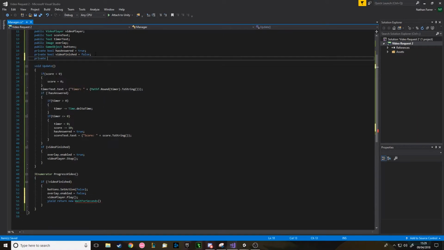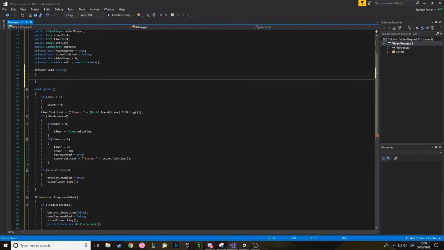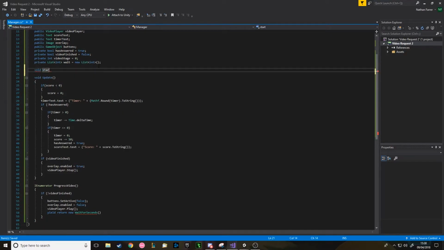So we'll have a private int, video stage equals 0, and we'll have a private list of integers called wait equals new list of integer. Now I'll explain this. So basically we start off on video stage 0, and in void start we can set up the list. Sorry, I stopped doing that.